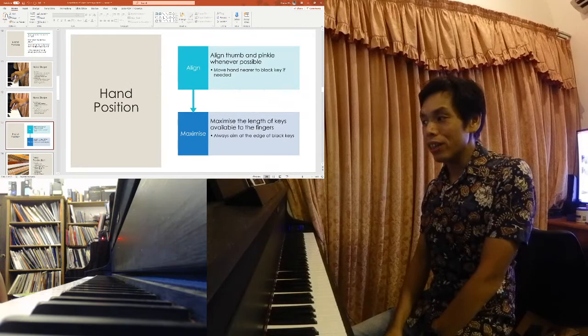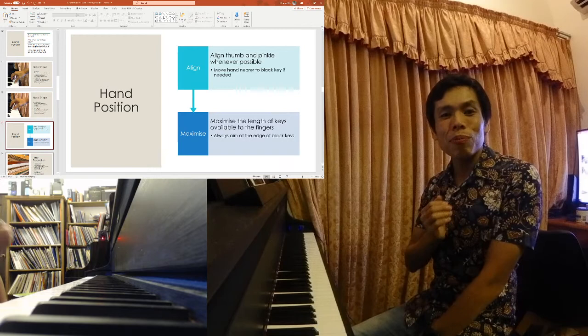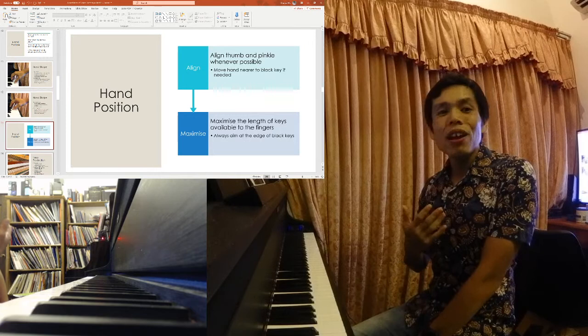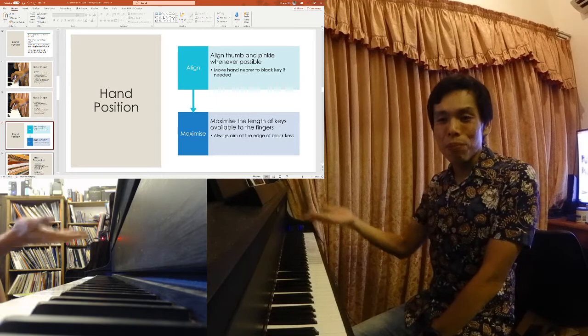Now, I need to talk about this because I think most of you watching this are in Singapore, and most of us are Asians, Chinese, Malays, Indians, and we are not fairly large people like the Caucasians or the African Americans. So our hands are unfortunately not big, and the piano is not made for Asians. They are made for Caucasians.